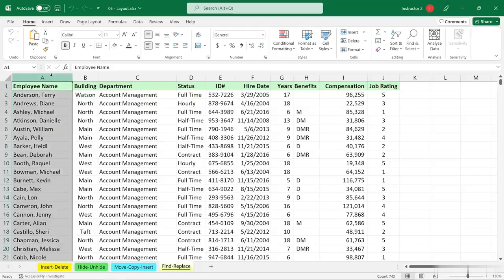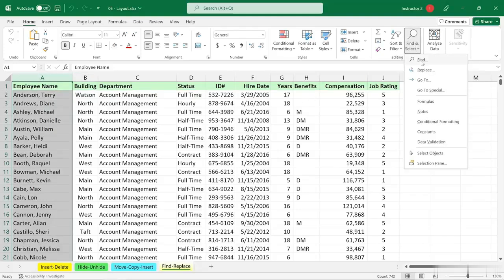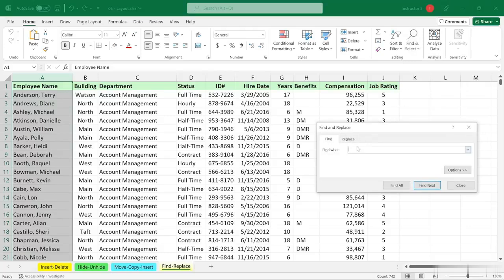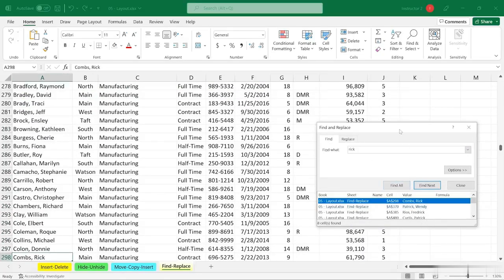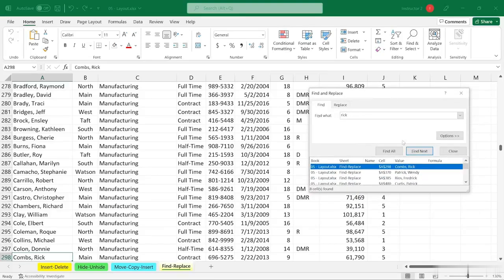I'll click column A, and then go to that icon on the Home tab, Find and Select. Find. So we're looking for Rick here. Now, for the moment, I don't care if it's upper or lowercase. That should work okay. We'll simply try and find all. And it jumps to the first one. There's Rick Combs, row 298.